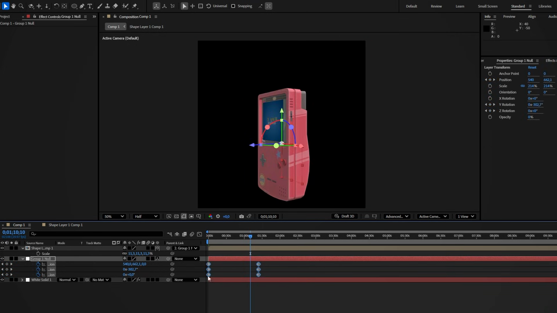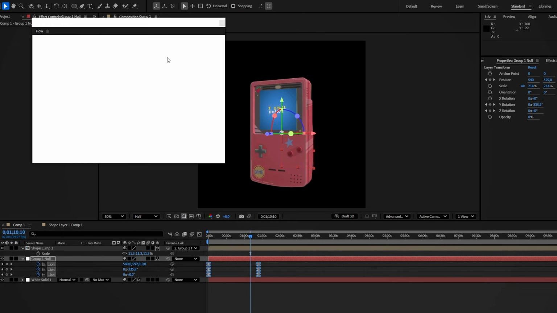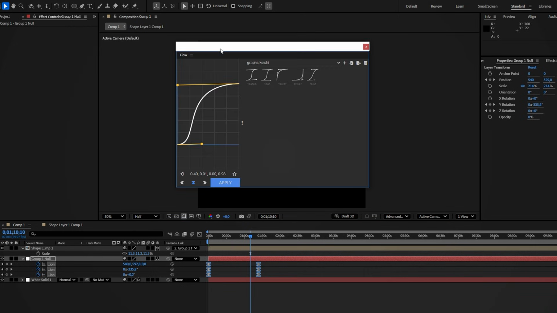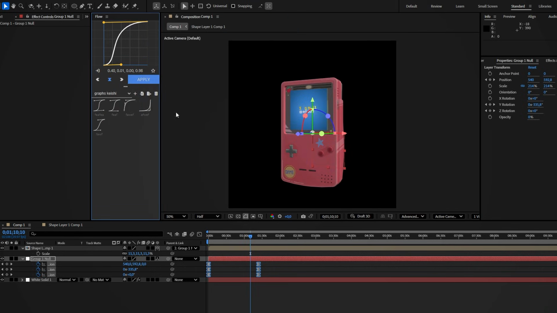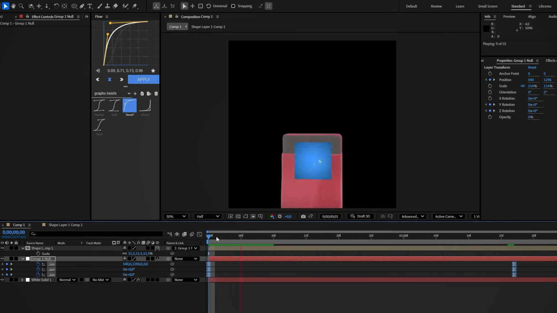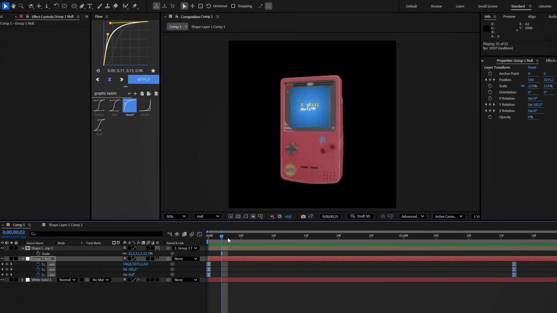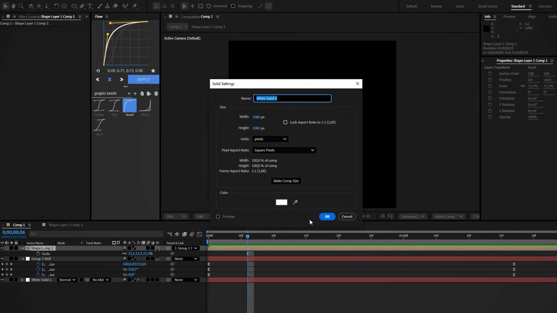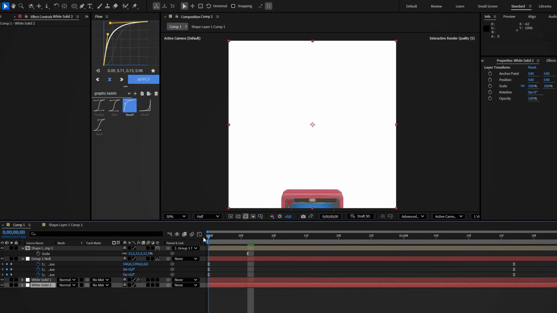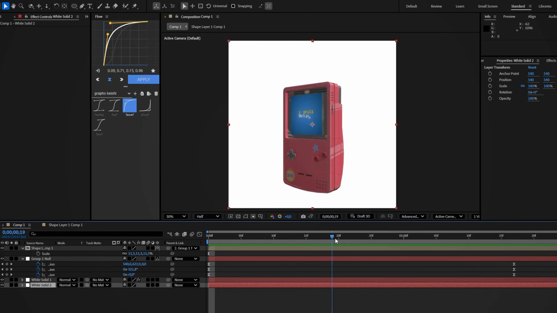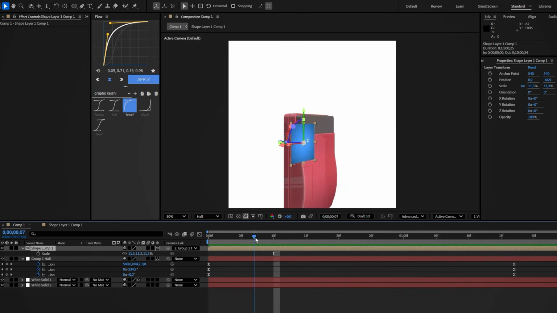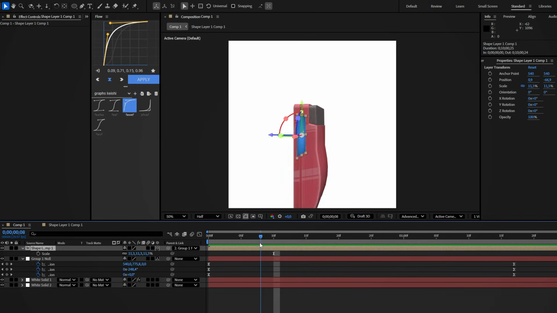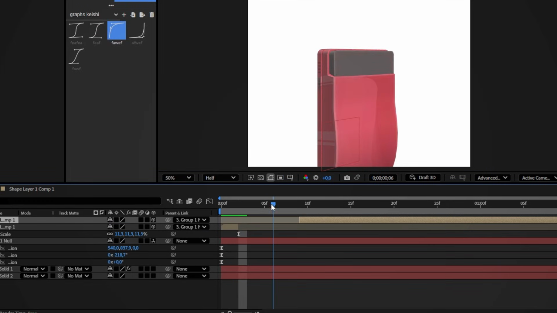I'm gonna select all the keyframes and press F9, and I'm gonna create a graph using the Flow script, but you can animate it using the graph editor in After Effects. This is how the animation turned out. I'm just going to add a solid white background. In this part, the shape layers get bugged in the background, so I will just cut out the bugged part, or you can use a mask to hide it.